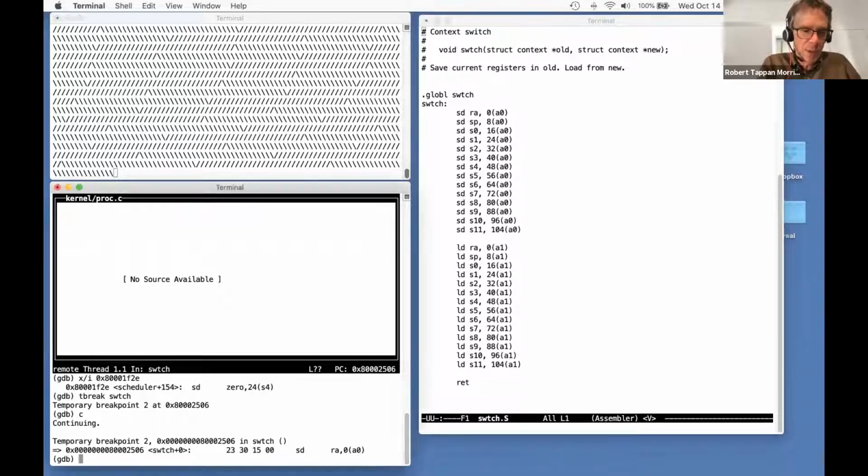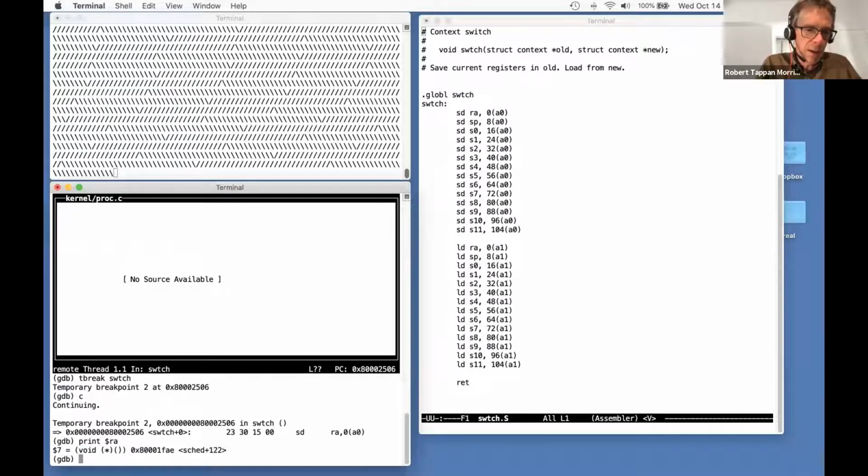So we can even print that. We can print RA, and we haven't actually switched threads yet. You remember we came here from this sched function. So RA is, as you might expect, a pointer back into the sched function.